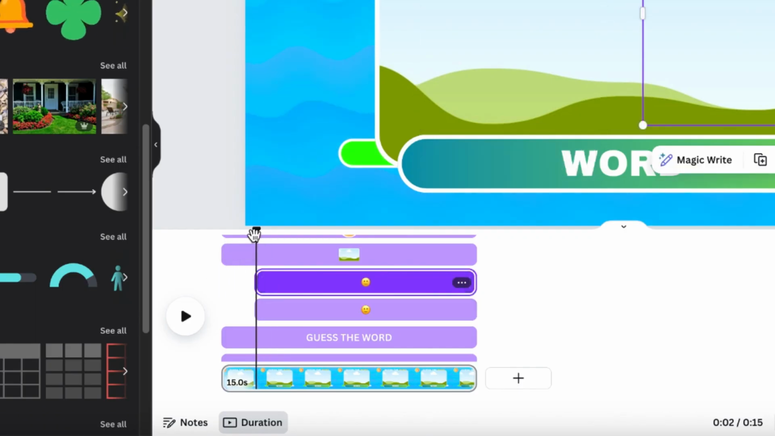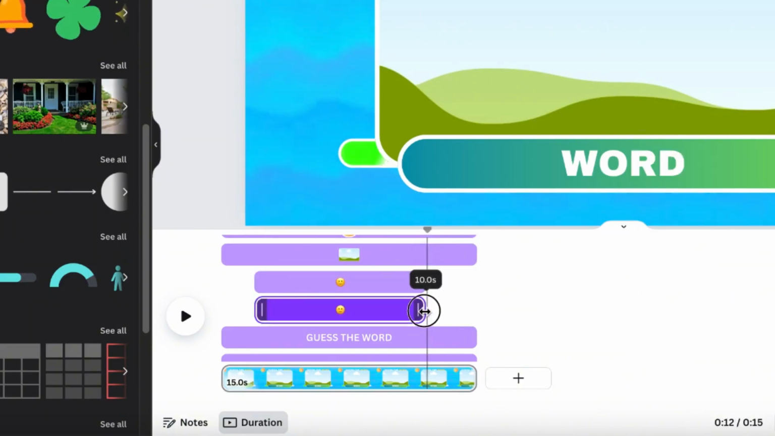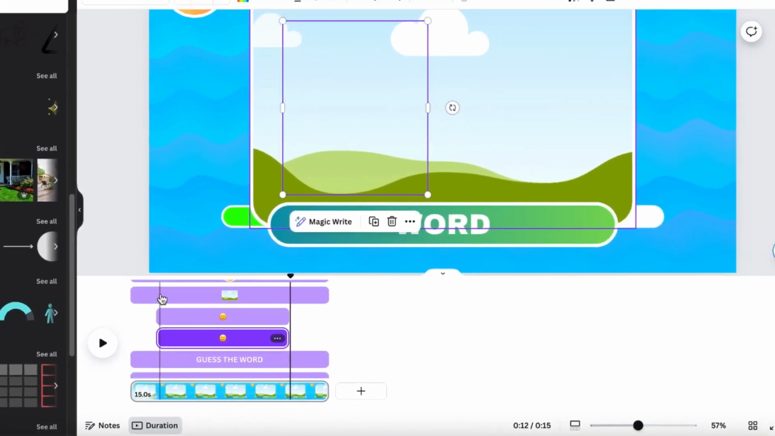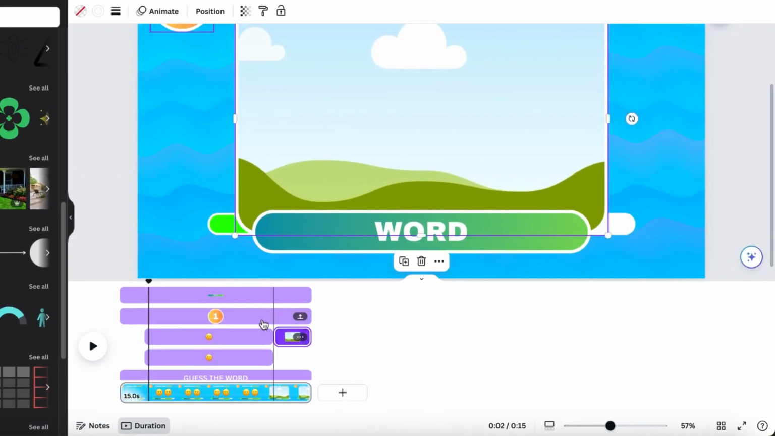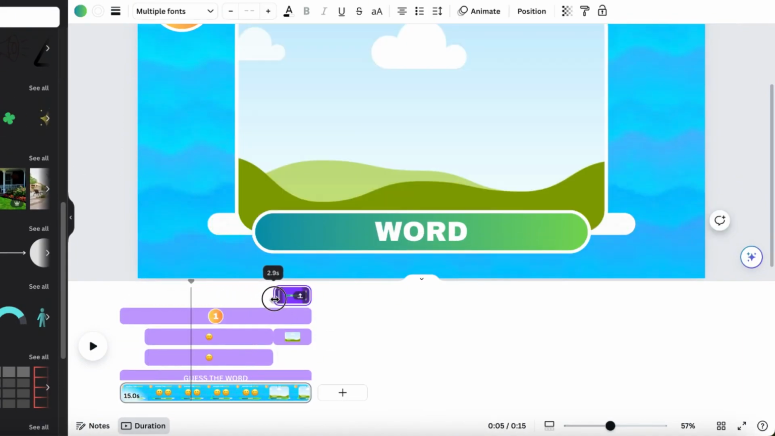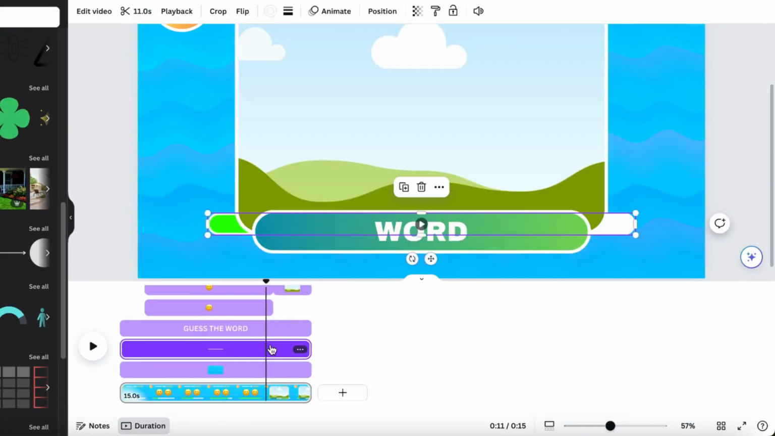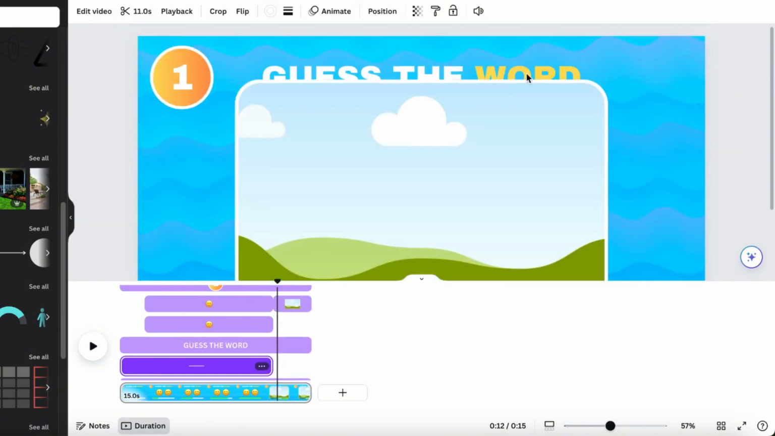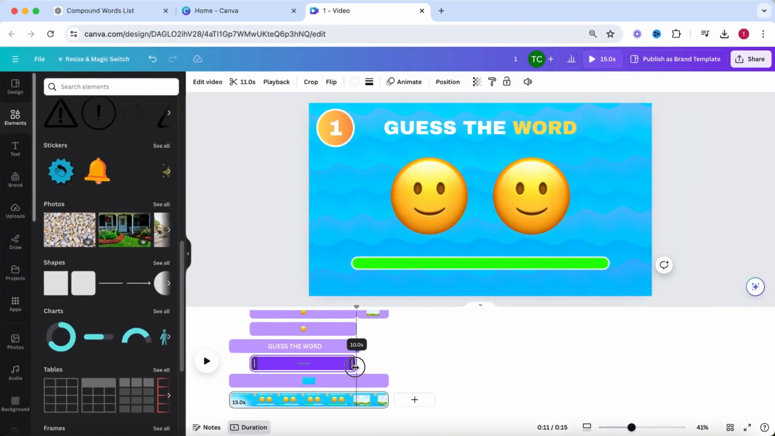The emojis also need to be shown 10 seconds and then disappear so you can reveal the answer. Place the timing bar at 12 seconds and drag the ending of the emoji elements to this place as well. The image and the revealing of the word is going to be shown after the emojis, so drag the start of the image and the start of the final word to the ending of the emoji elements. The loading bar also needs to end at 12 seconds and start at 2, just like the emojis. This way the timing looks like this.